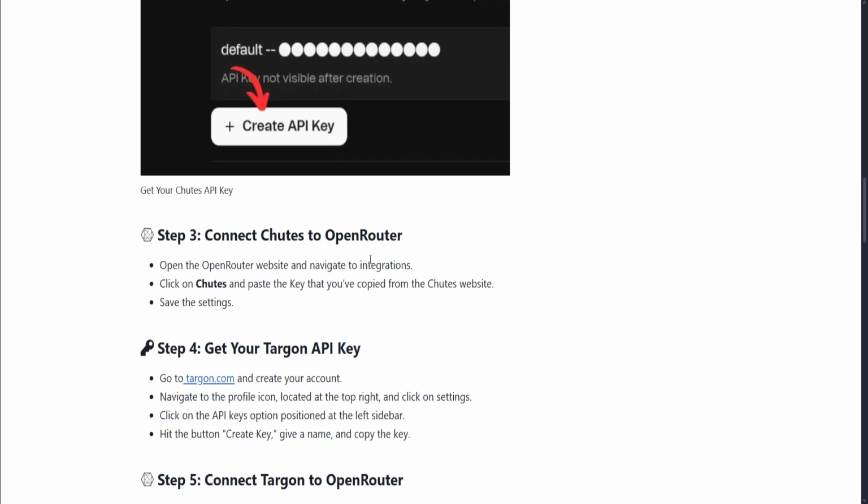Then you want to connect Chutes to OpenRouter. So go open the OpenRouter website and navigate to the integrations, click on Chutes, and paste the key that you've copied from the Chutes website, and then save the settings.